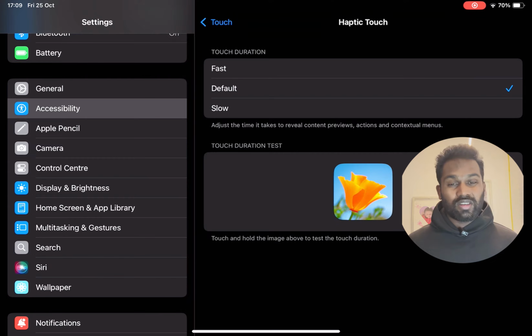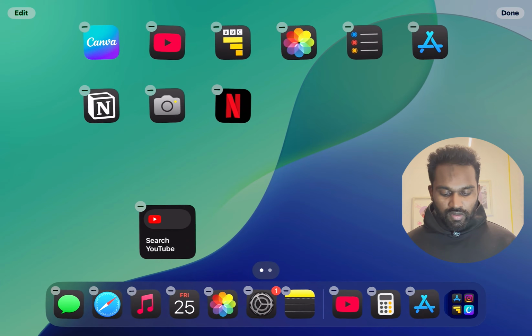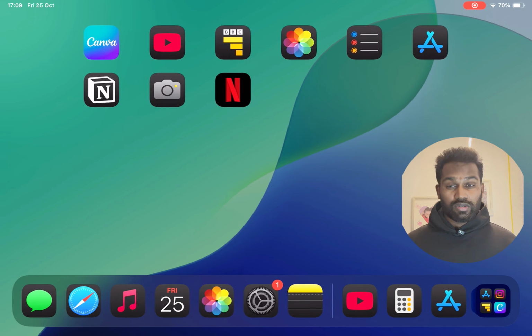You can select slow if you don't want a fast option, but I would say faster. If you select faster, all that means is you're pressing and holding for a shorter period of time, and everything just feels really snappy. So for example, in this instance, I touch and hold. It's fairly straightforward and everything is responsive. So make sure you go and change that.